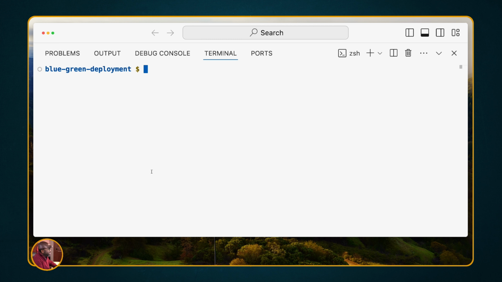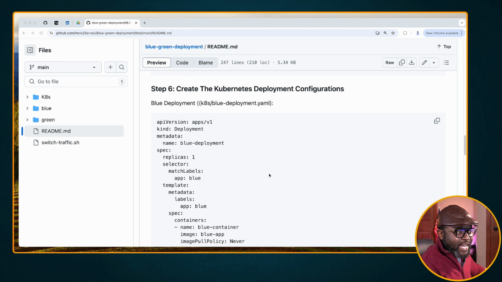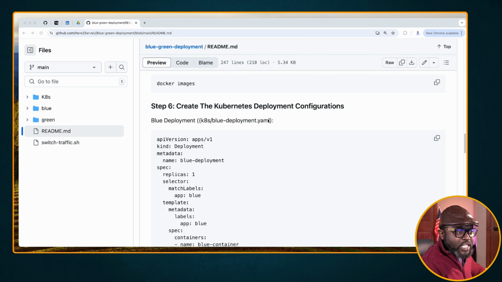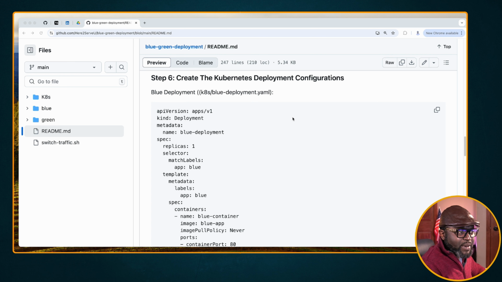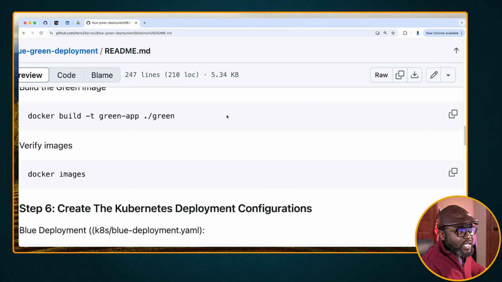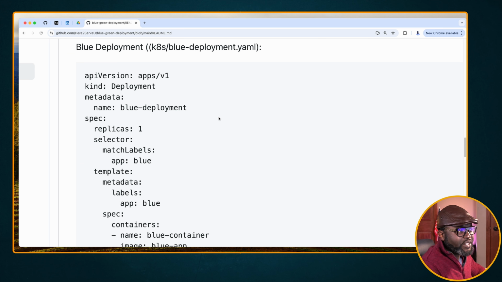So I'm gonna clear my screen here. And after we do that, now, if you go back here, looking at our guide, we are at step number 6 here. And you don't need to create these files here. The deployment manifest, they have four major parts here. I'm gonna make it bigger. So there's this one here.